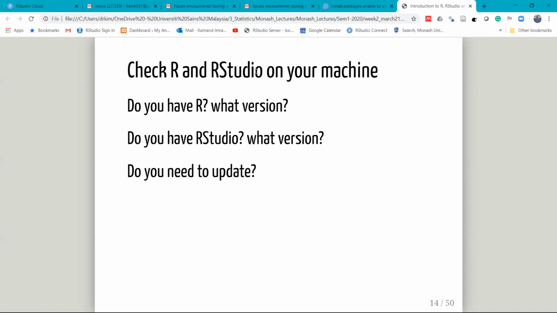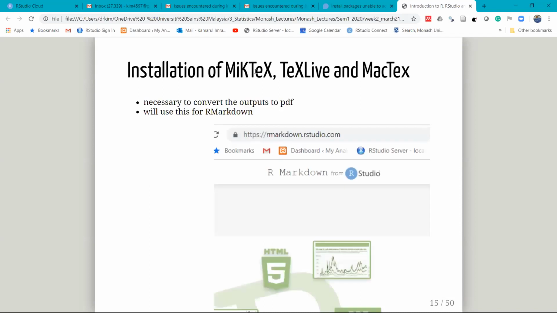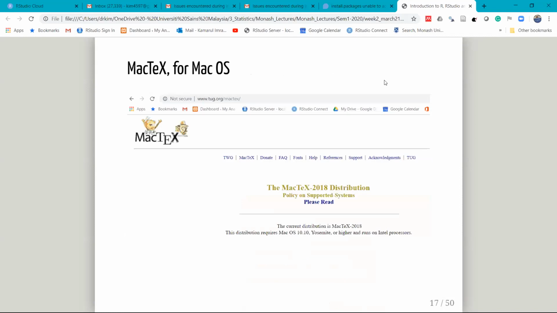After that you can check whether your R and RStudio are working on your computer, and you can have a look at what versions of R and RStudio you are using, and whether you need to update R or RStudio. This is optional. MiKTeX, TeX Live, and MacTeX, they are all optional. So I'll skip this.